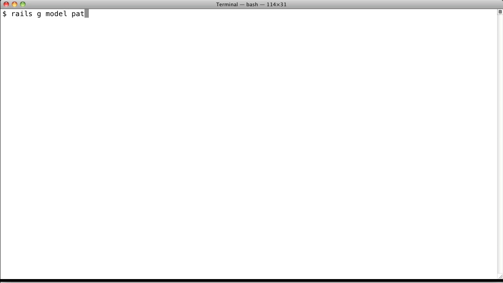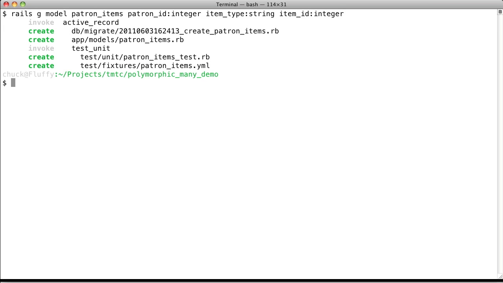So we're going to have patron items, and it's going to have a patron ID, and it will have an item type and an item ID. And that's our polymorphism right there, the item type and item ID. If you're not familiar with polymorphism, in a nutshell, real quick, the item type is the class name, and the item ID is the ID, the foreign key.